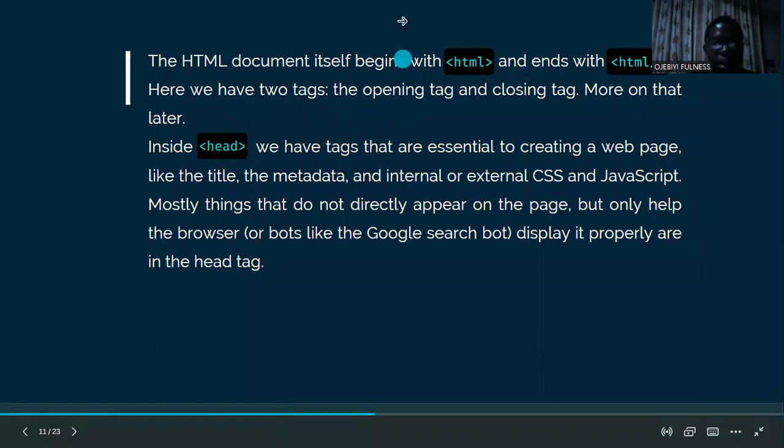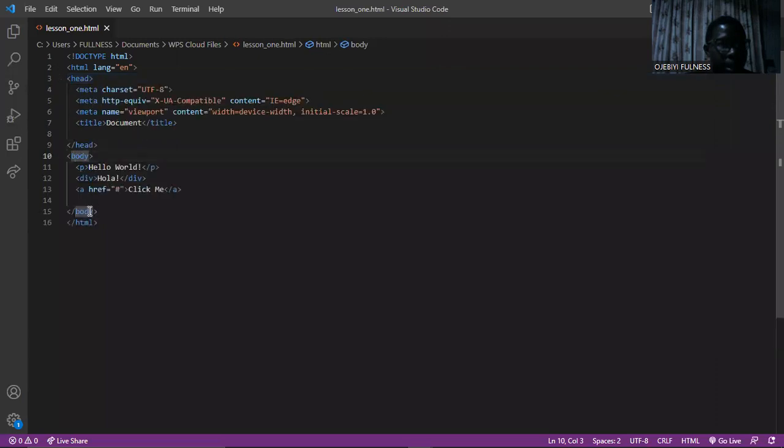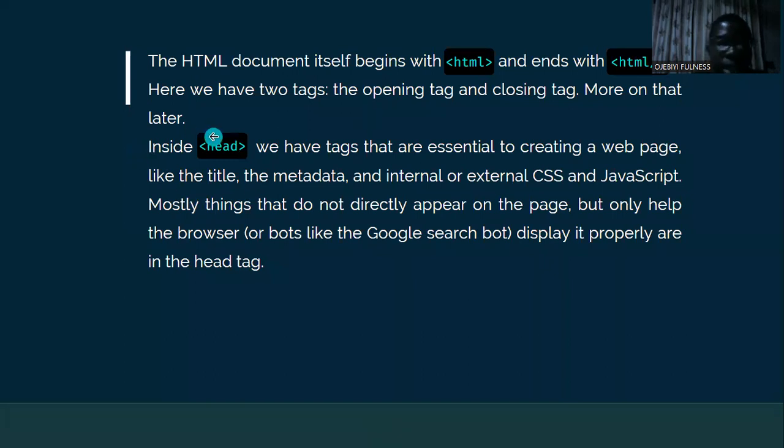So just like, let me open the file. As you can see, these are opening tags and these are closing tags. So you want a / in front of the text of the closing tag. That's how the layout is of the opening tag and the closing tag. And inside the html tag, we have tags that are essential to creating a web page, like the tags for metadata and internal or external CSS and JavaScript.